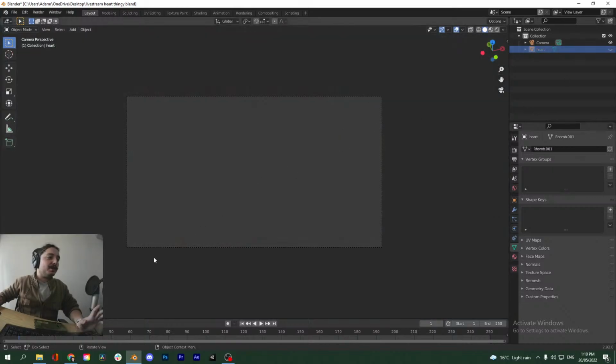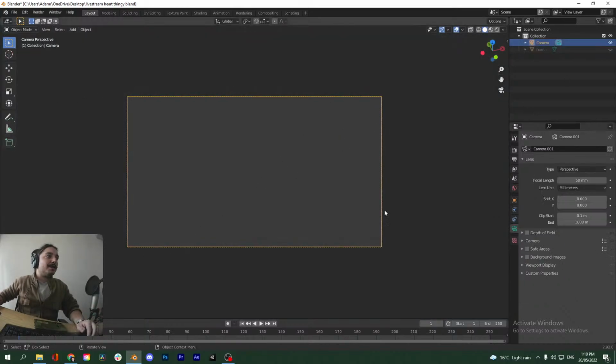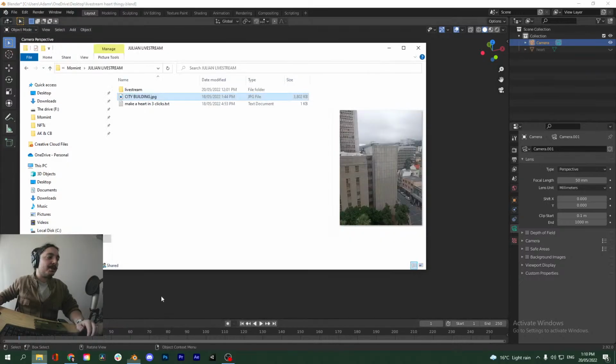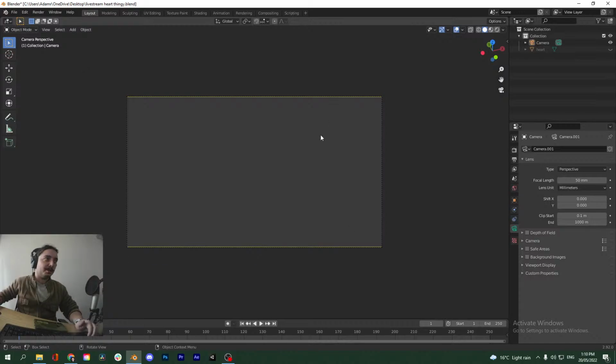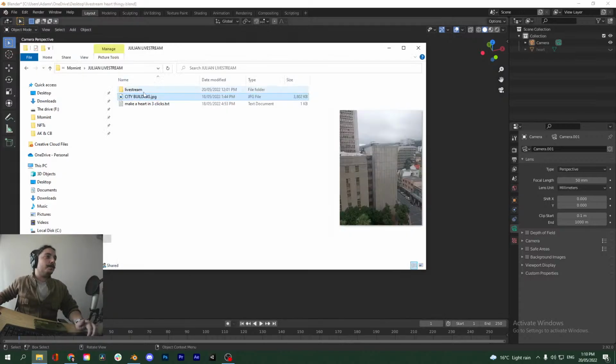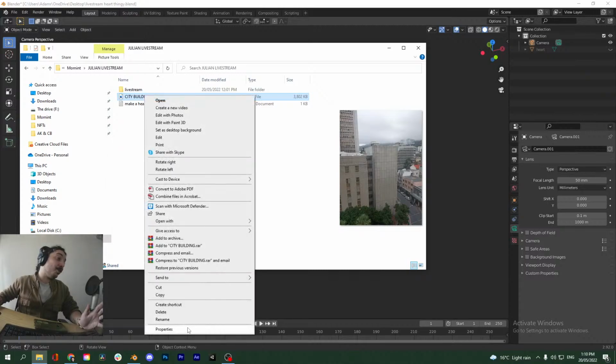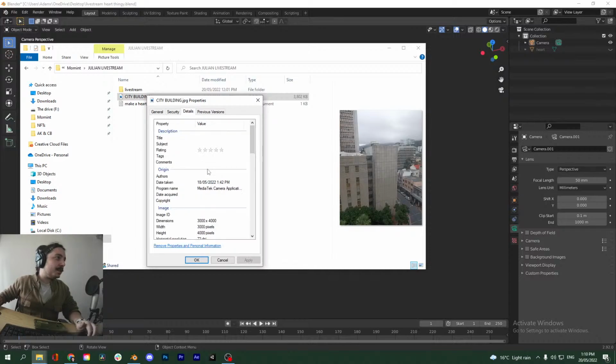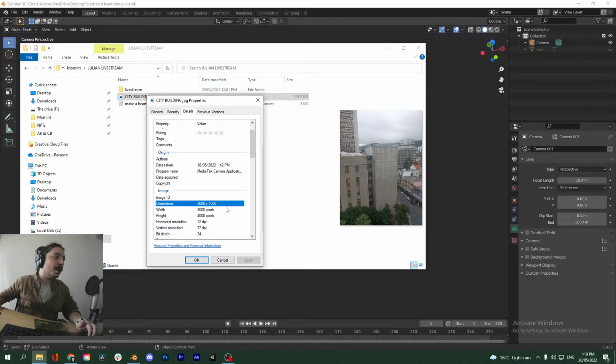Okay, so here's the view of our camera. But obviously the aspect ratio of this doesn't match the aspect ratio of the original image. This is more of a vertical image, whereas this is a horizontal aspect ratio. So if you're on Windows, if you're on Mac, sorry, I don't know, but if you're on Windows, you can right click and go down to properties and then details, and you can see the dimensions of this are 3000 by 4000 pixels.